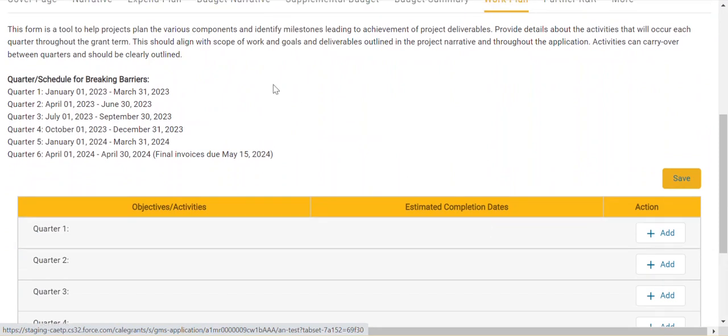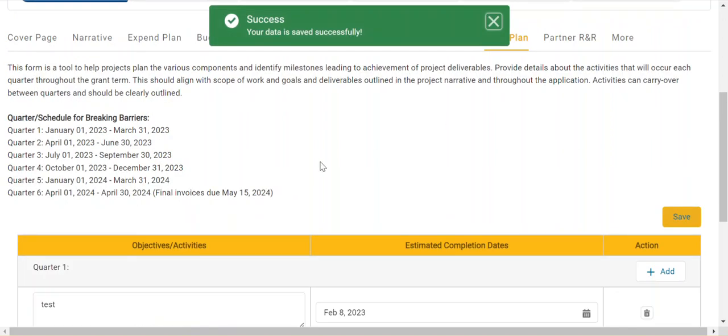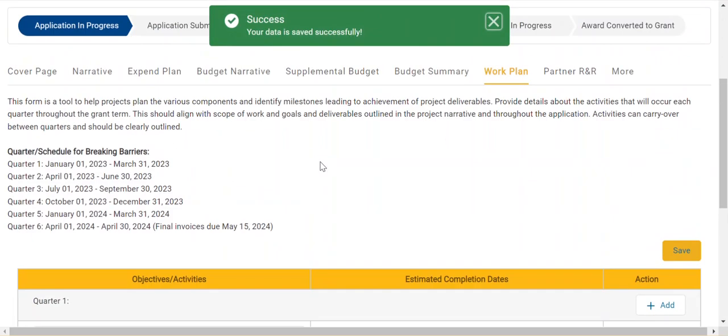In the work plan, there will be this information at the top to help guide you through the process. We'll have a quarter and a schedule for breaking barriers. So when you're filling out these quarters, you'll make sure that you select dates that are between the dates listed for that quarter. So for example, quarter 1, we would need to add a date listed between January 1st, 2023 and March 31st, 2023. If the quarter does not apply to you, simply leave it blank. So you'll fill in your information, you'll click on save, and you'll get a success message.